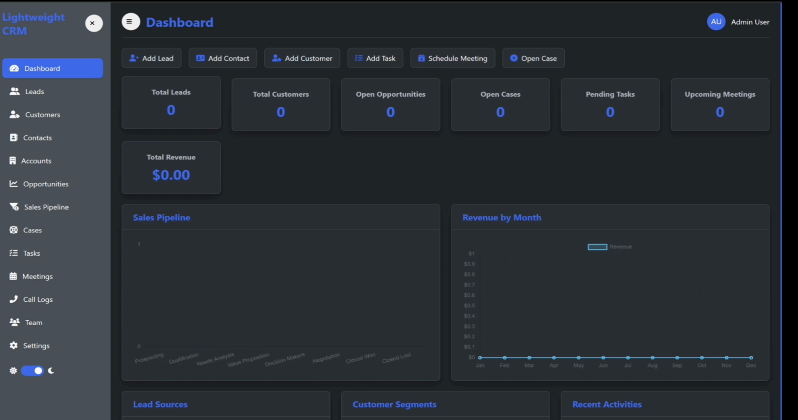So the way you guys can use this is how I'm going to show you, and it's very simple and straightforward. If you've used any CRM system before, you should be familiar with this one. All right, without further ado, let's get started. So the first thing you're going to see here is the dashboard. So this is the user interface.